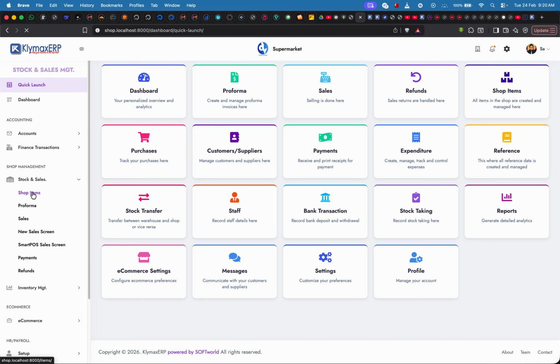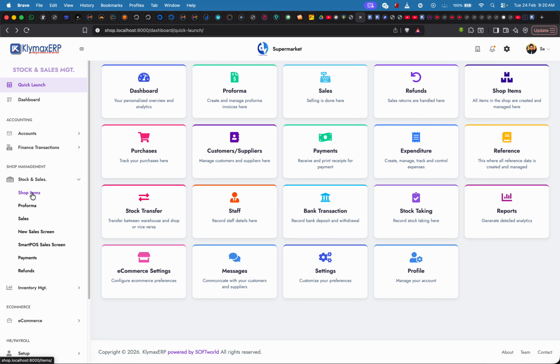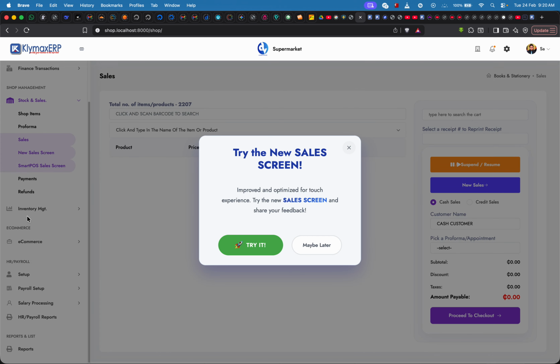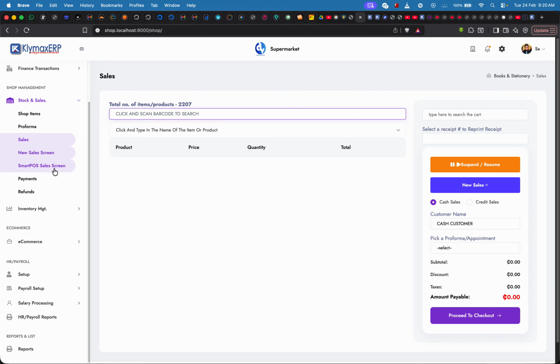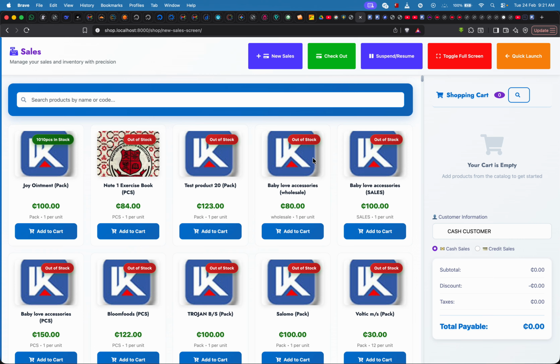You are able to sell from here. We have multiple screens that you can use. This is another screen, so you can sell your items from here. All the items will be listed. The ones that are out of stock, you can clearly see they are green and red. The red is out of stock, the green is you have quantities in stock. So you are able to do all that from here.